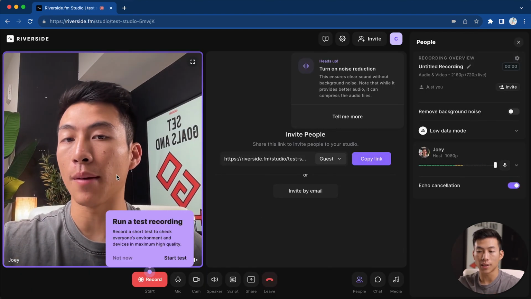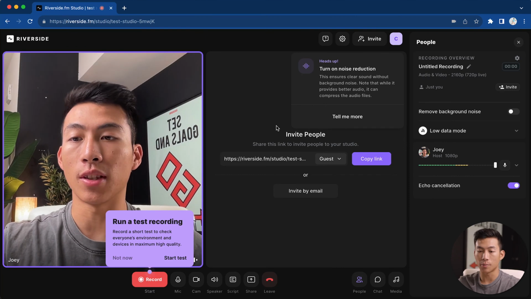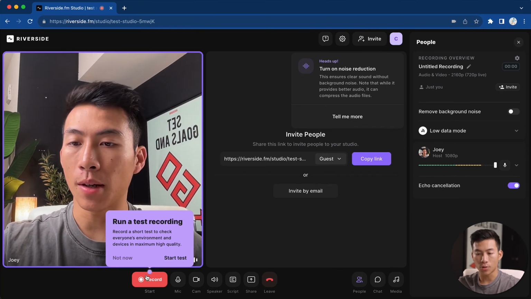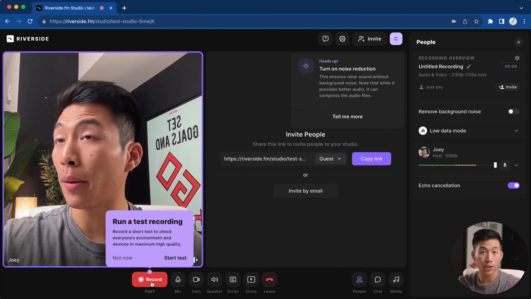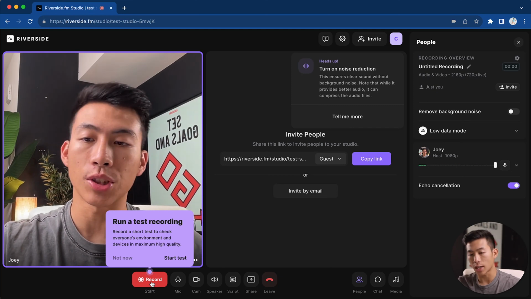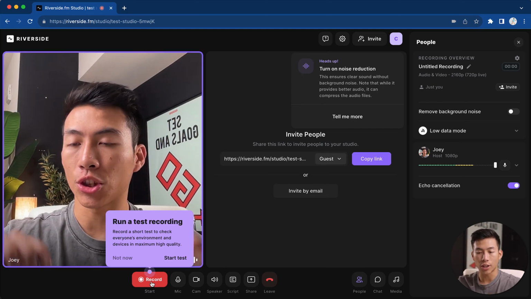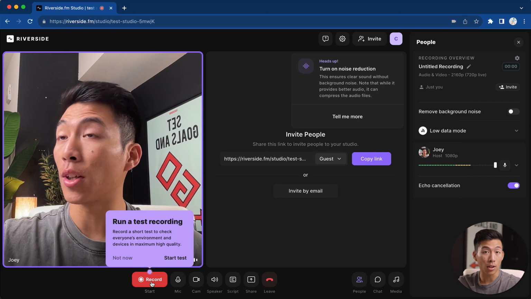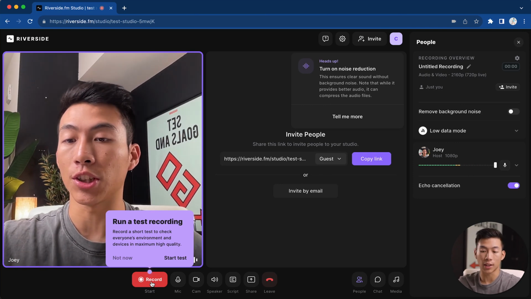As you can see, I'm on the left-hand side right here and whoever joins is going to be on the right-hand side. Down here at the bottom, you have the record button. So it's recommended to run a short test to check everyone's environment and also just make sure that you're able to record because sometimes there are some technical difficulties. So you should get that sorted out first.